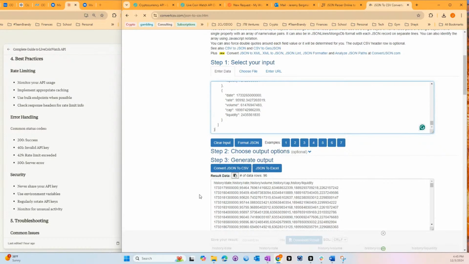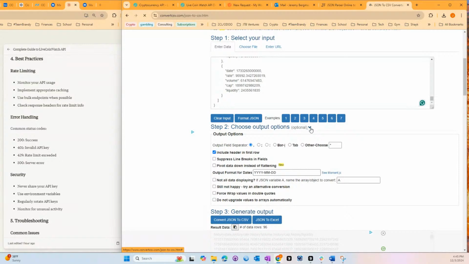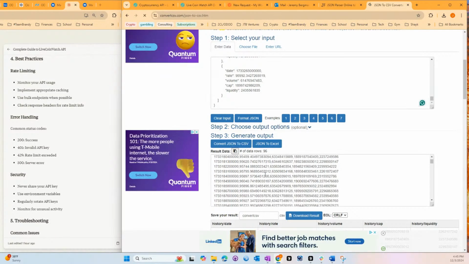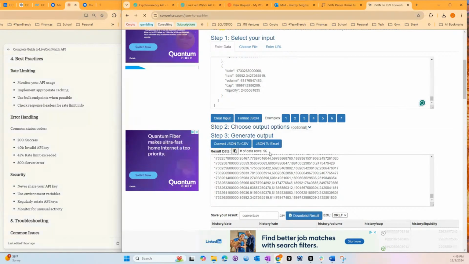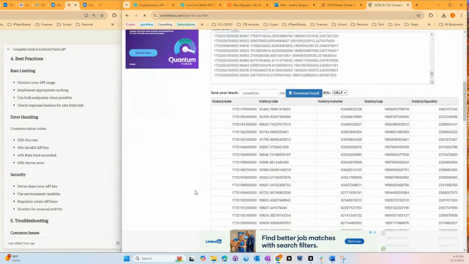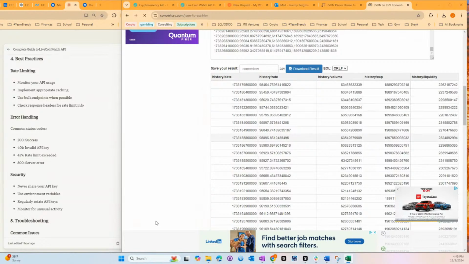So select your input, create output options. This one's really nifty. And then it creates a header row and then all of your 96 records. And then you could do JSON to CSV or Excel. Let's go ahead and try to convert that. It tabulates it. There are a lot of nice tools to be able to do this, so you don't always have to write Python code. You could write Python code to do this.